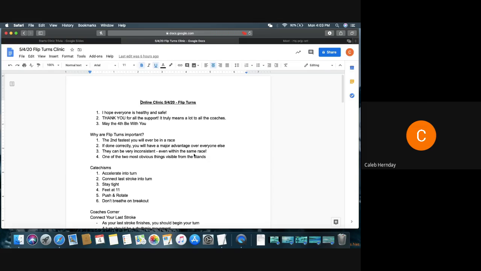However, turns can also be very inconsistent. Even within the same race, if you're doing a 100 free short course, you get 3 turns. You could have one that's fantastic, one that is okay, and one that is horrendous. So the goal is to make them as consistent as possible. You want your 3 turns in 100 free to be as consistent and as equal as possible. That takes a lot of practice and a lot of work, but that's the goal.